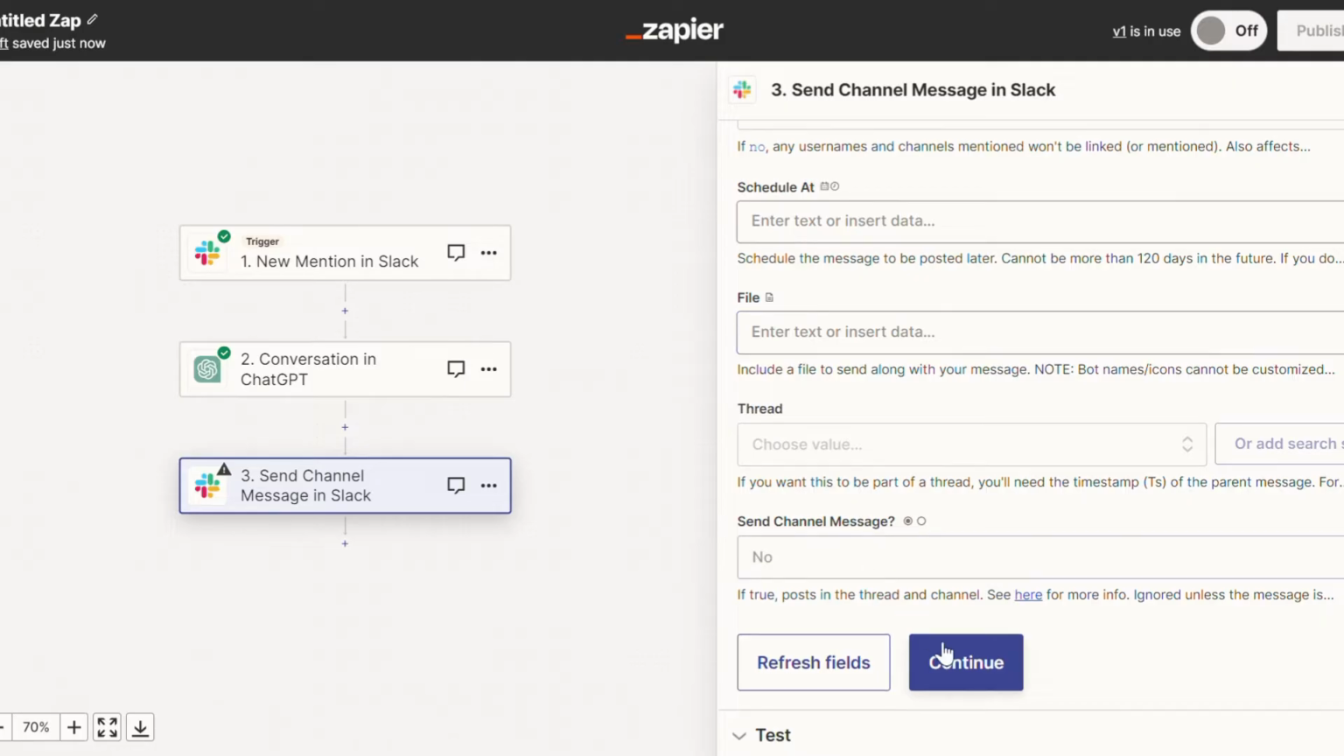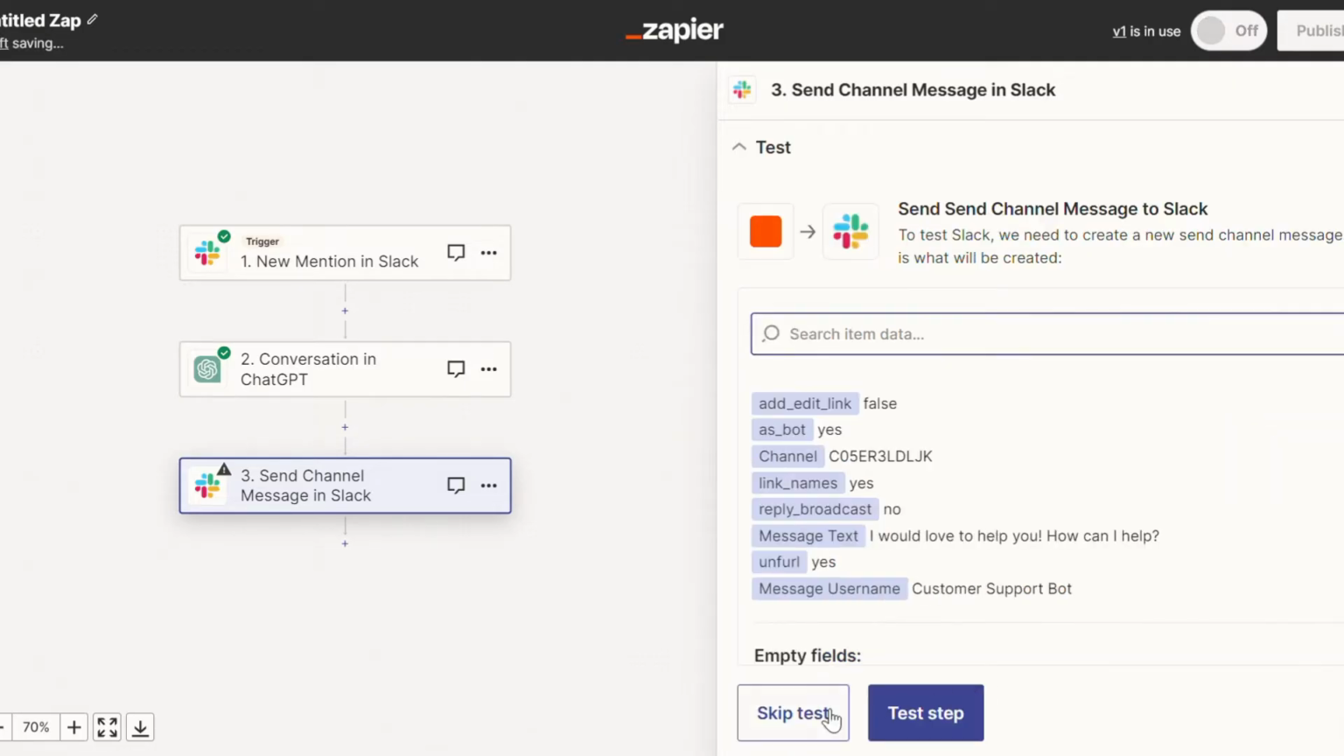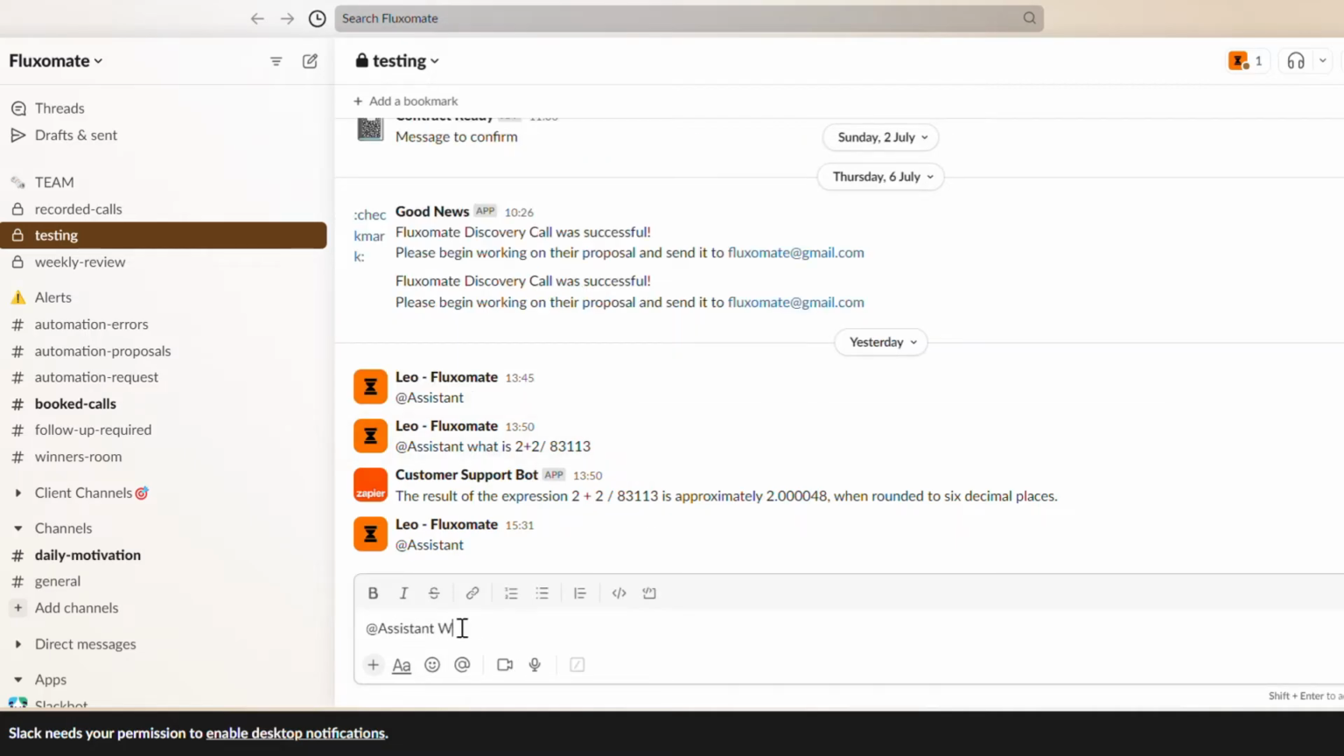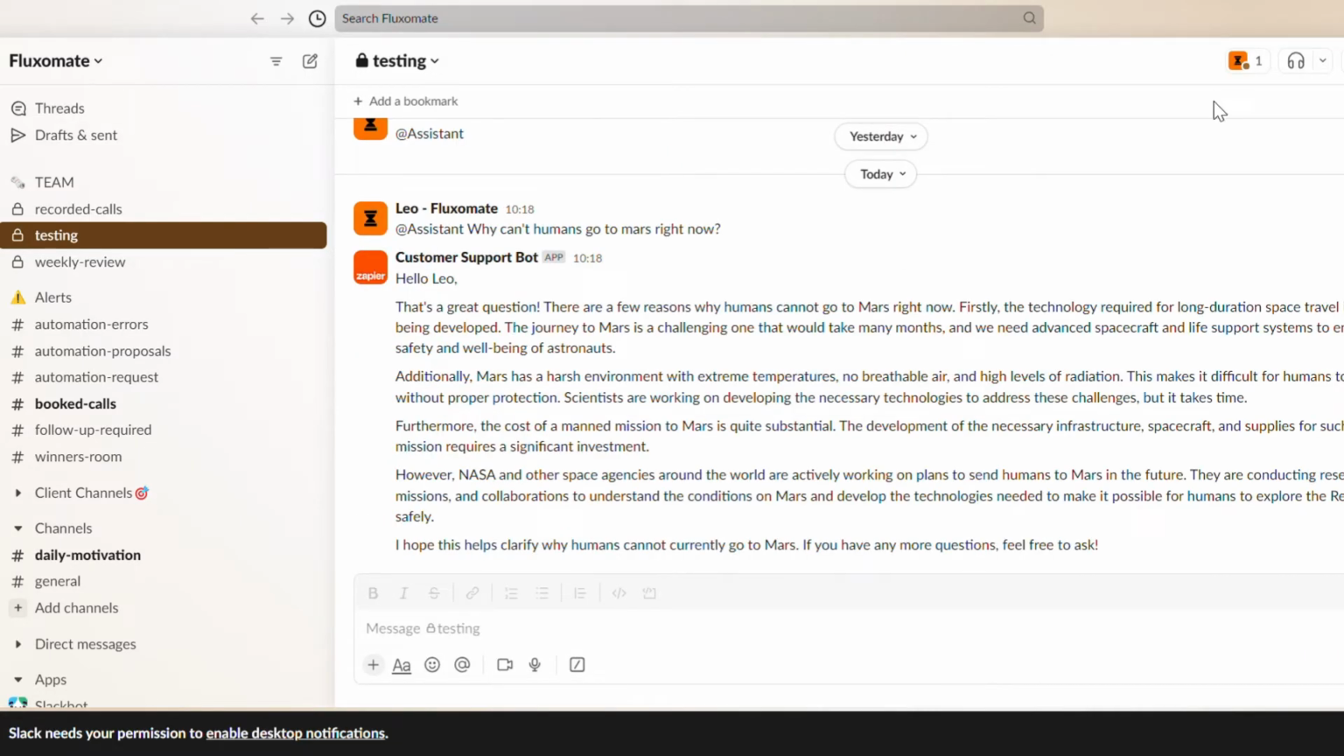All we have to do now is we're going to skip this test, publish this automation. And now if we go back to Slack and actually open this up, and we'll send a message, and we'll send that message, completely random, we should get a response. Just like that, we got a response. Hey Leo, humans can go to Mars right now due to several factors, blah blah blah.